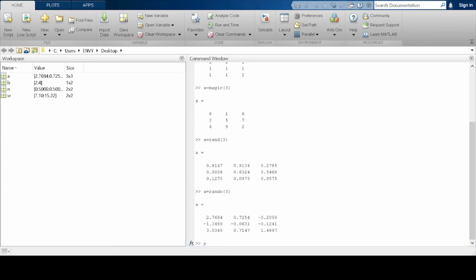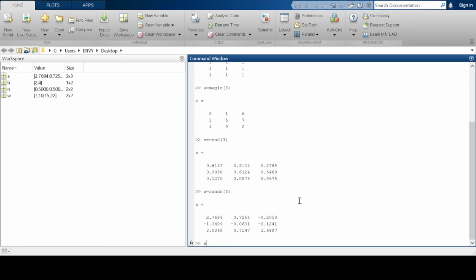We can also create an identity matrix with 1 on the main diagonal and 0 elsewhere. So which gives a 3 cross 3 matrix. So this is the argument. The argument specifies which dimension you want. So 3 would give 3 cross 3, 2 would give 2 cross 2. So in this case, it gives a 3 cross 3 matrix with 1 on the main diagonal and 0 elsewhere.